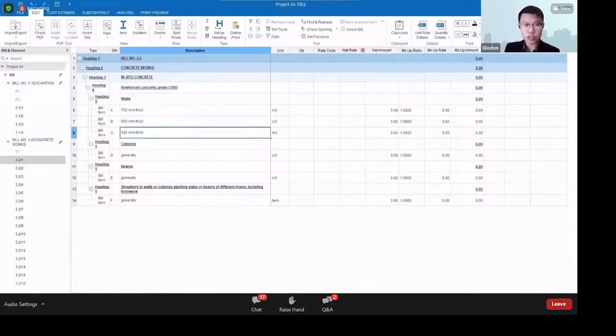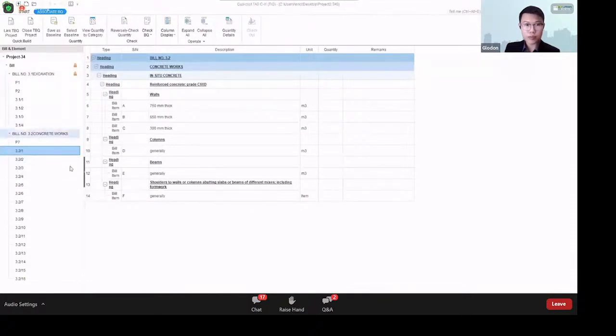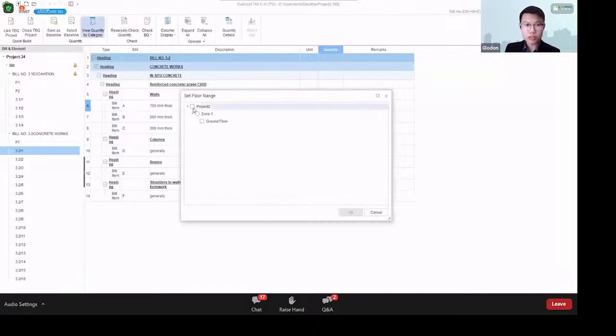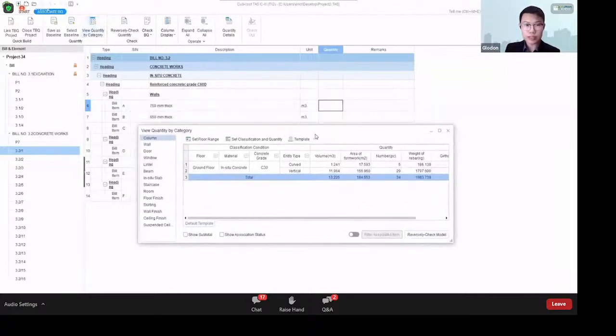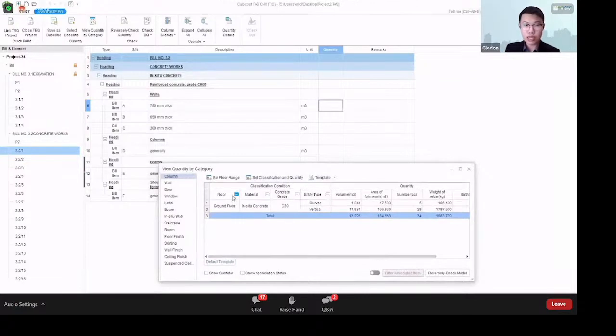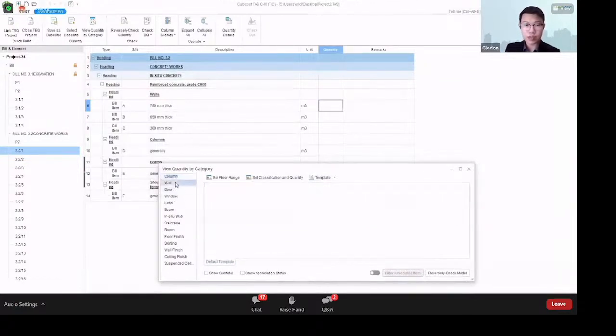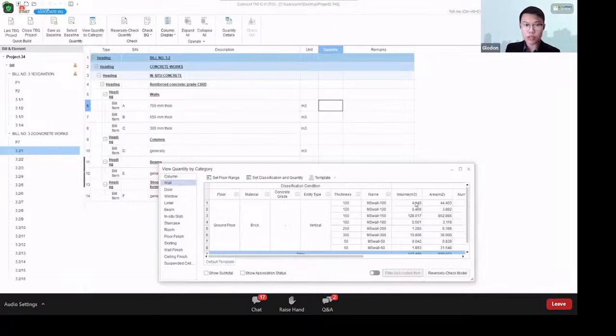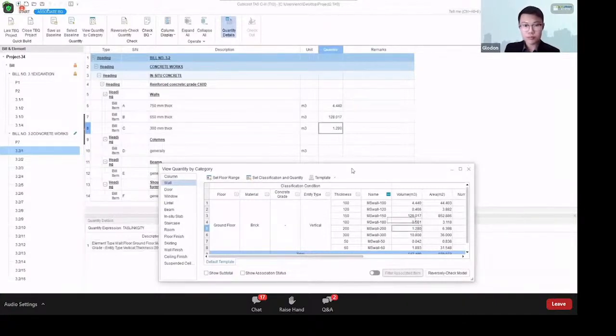So let's say I'm going to close this project. Okay, then we can come back to our model here, and we can open the report and do the quantity linking. So from here, we just need to click on View Quantity by Category. Then we can just click on those quantities, and we can just click and drag, and it will be connected to our TBQ. So you can just repeat for all of the quantities that you have into the TBQ directly.